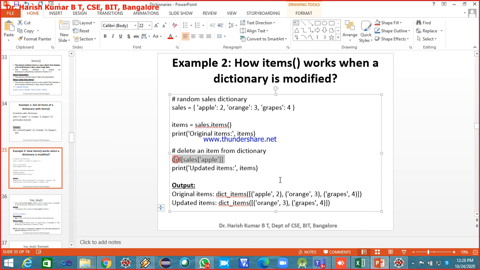Now I'm deleting the key apple from my dictionary, and then when I go for printing the updated items, this is what it prints for me. So print updated items. This is sales dot items.